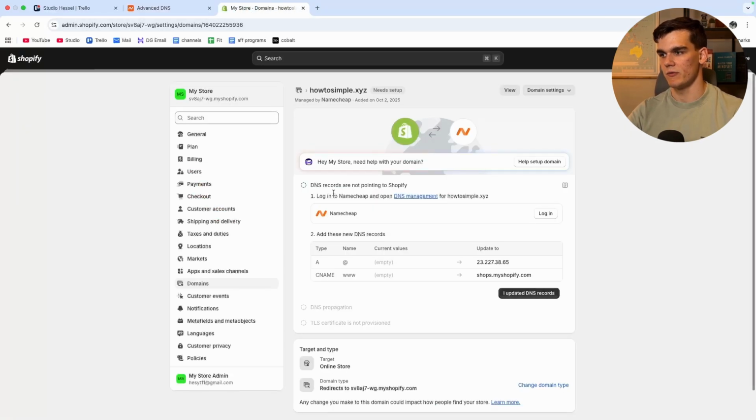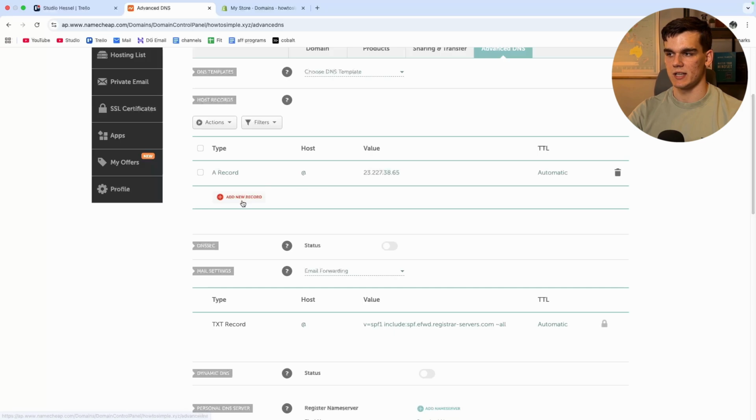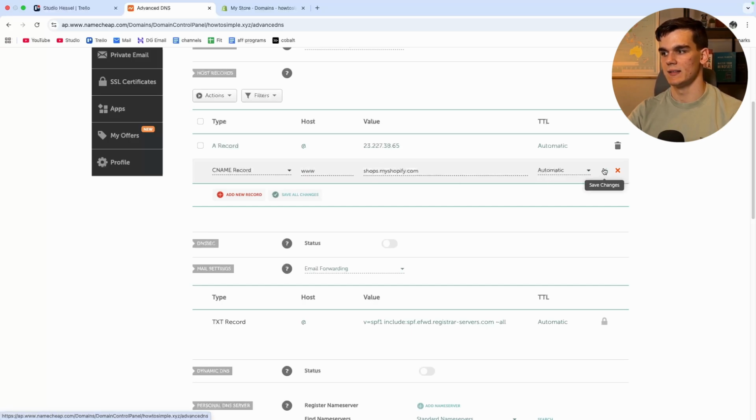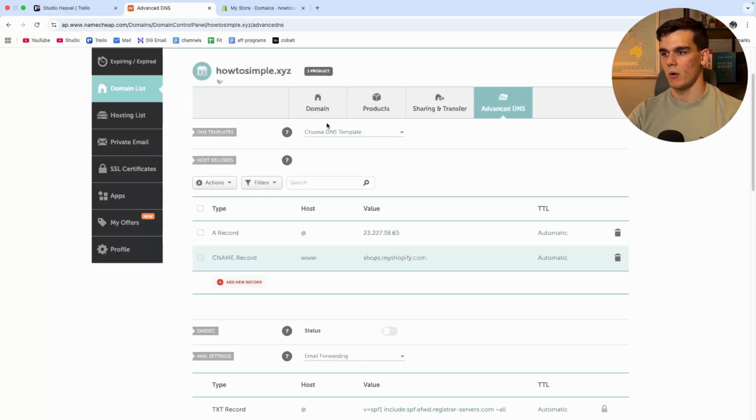Now we go back to Shopify. We also want to add a CNAME record. So we copy the value, shops.myshopify.com. We click Add New Record, select CNAME, and then for the host we type in www. For the target we paste in the value we got, automatic, and then hit the check mark. And now also here we successfully added the CNAME record.